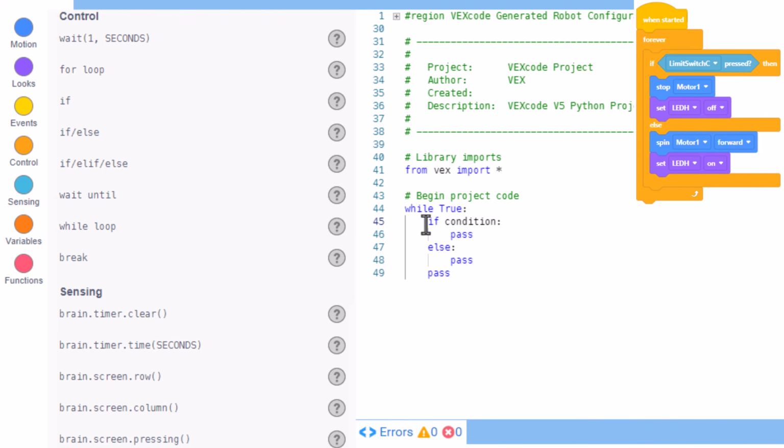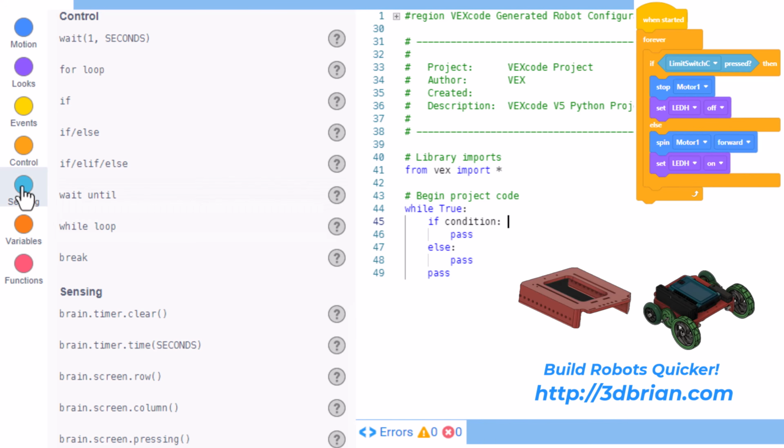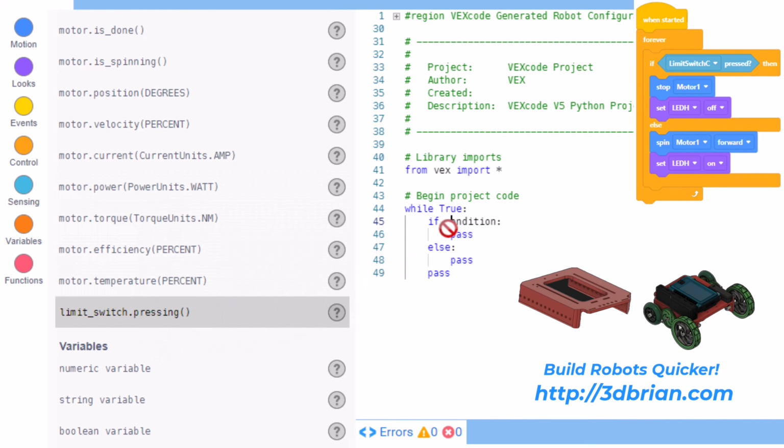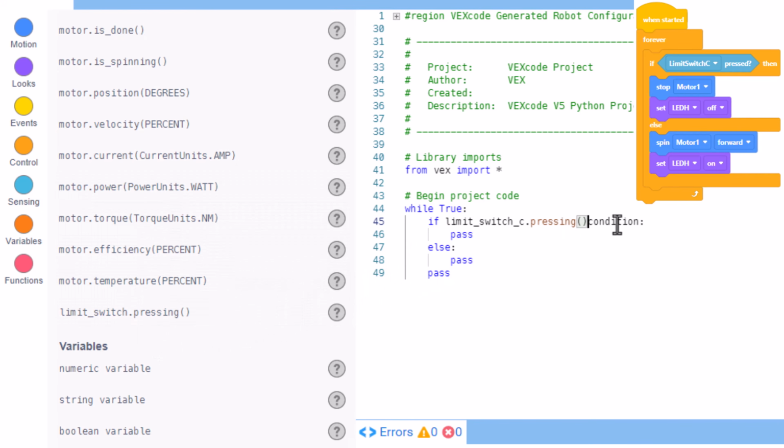Notice the conventions here too. We're tabbed in. That's what we need to have happen. So our switches are going to be under sensing. So limit switch is pressed. So if condition, limit switch C is pressed. And I'm going to get rid of the word condition and leave the colon.